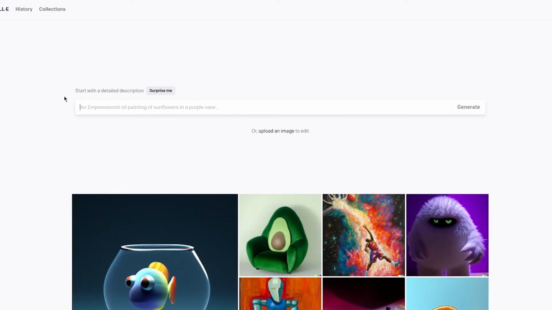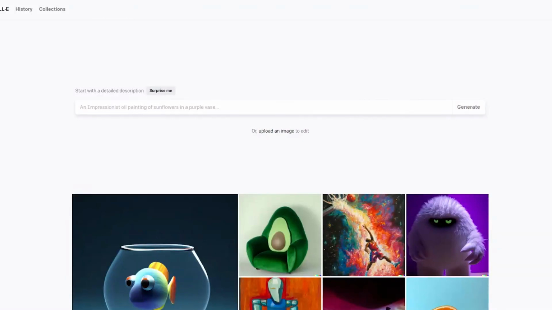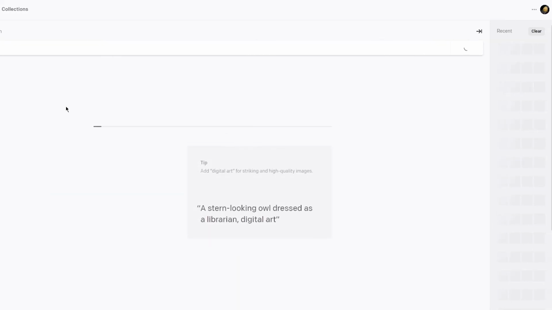Here you can see, start with a detailed description. Now, here we can come and see the haunting whispers, and in a forgotten town, young Emily explores things. So with every portion of the story you can write something. Let's say I'm going to write haunting whispers, and let's generate and see what it gives us.